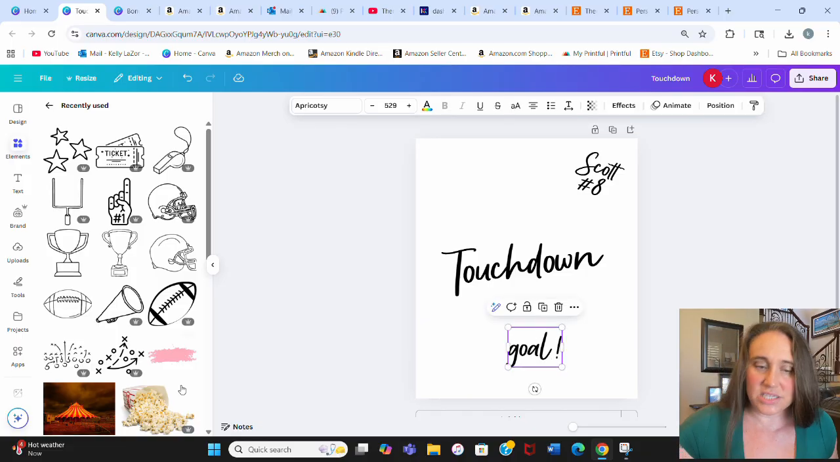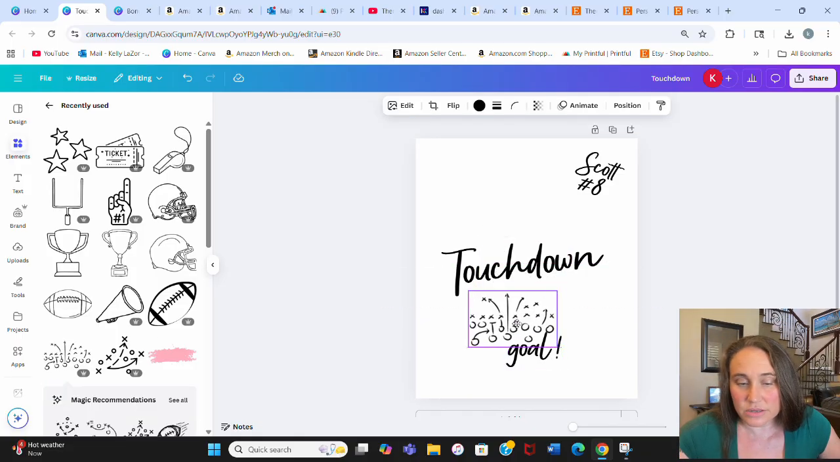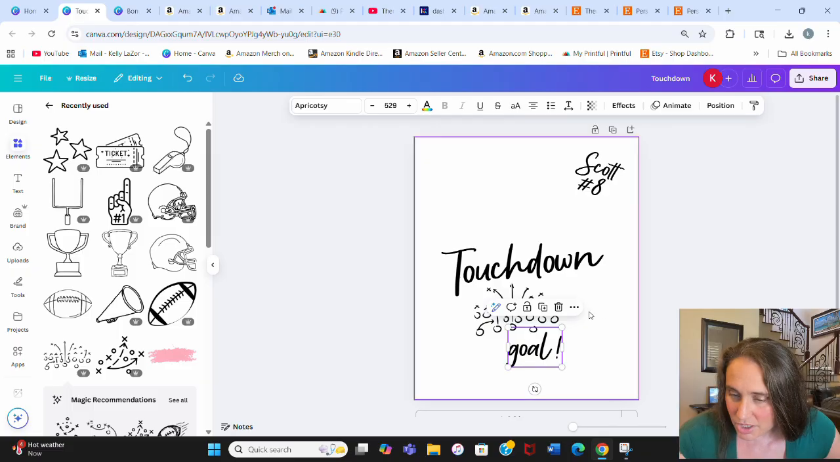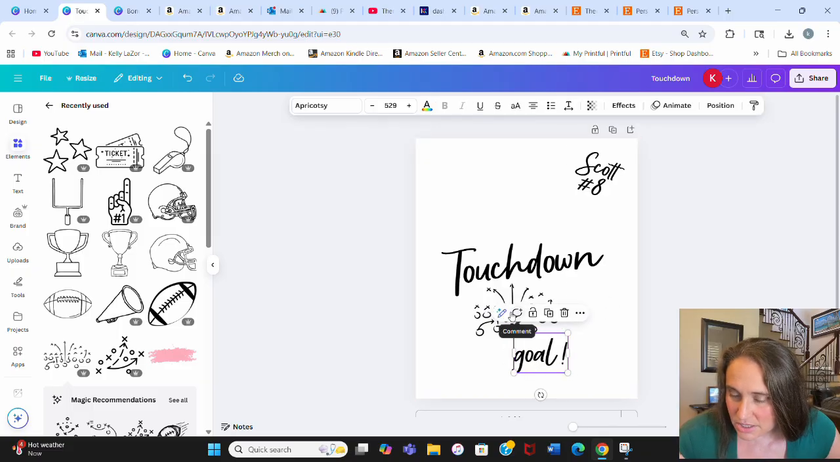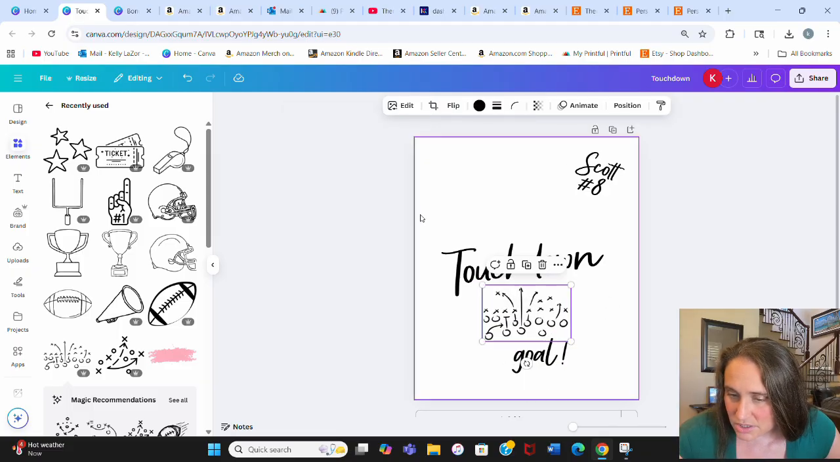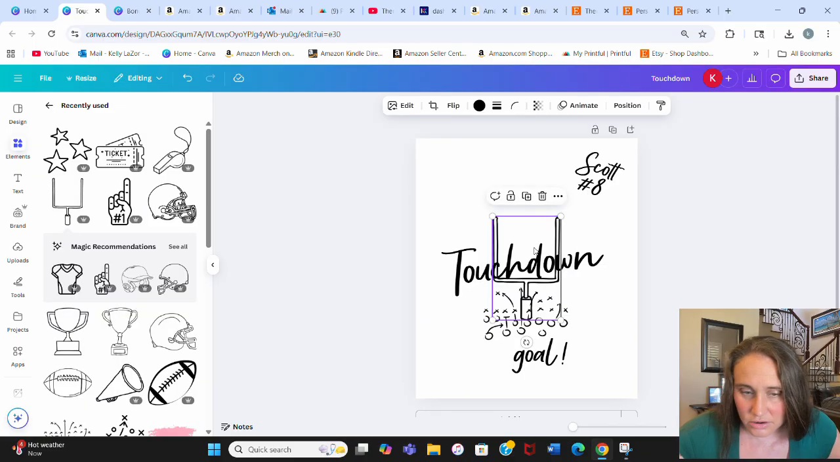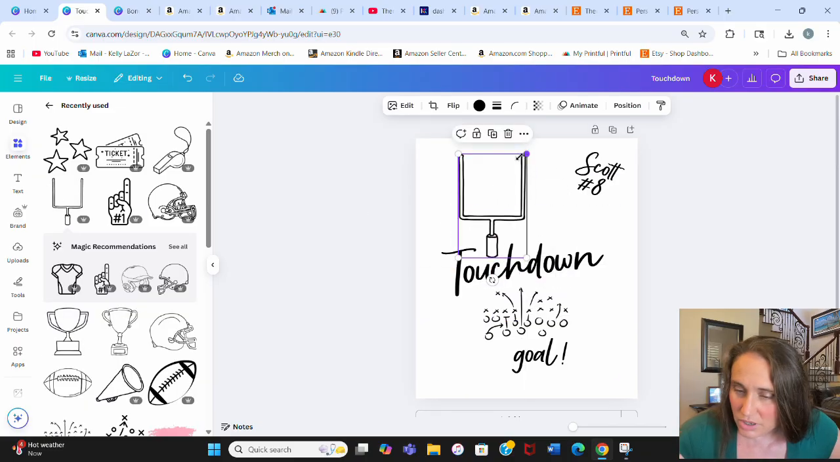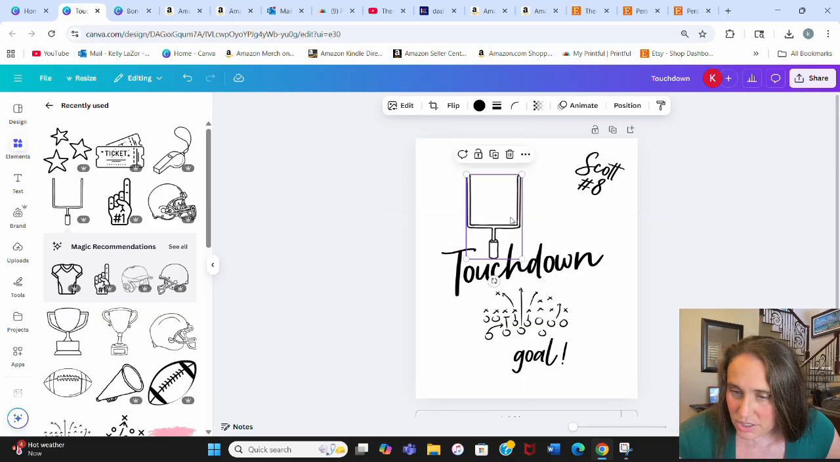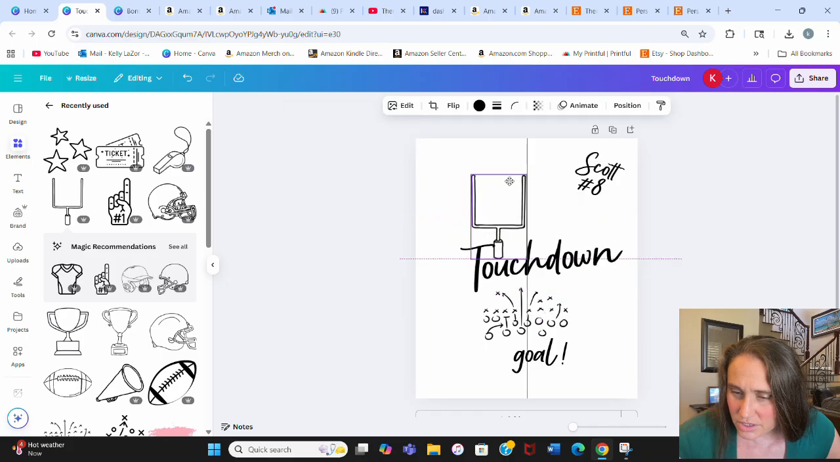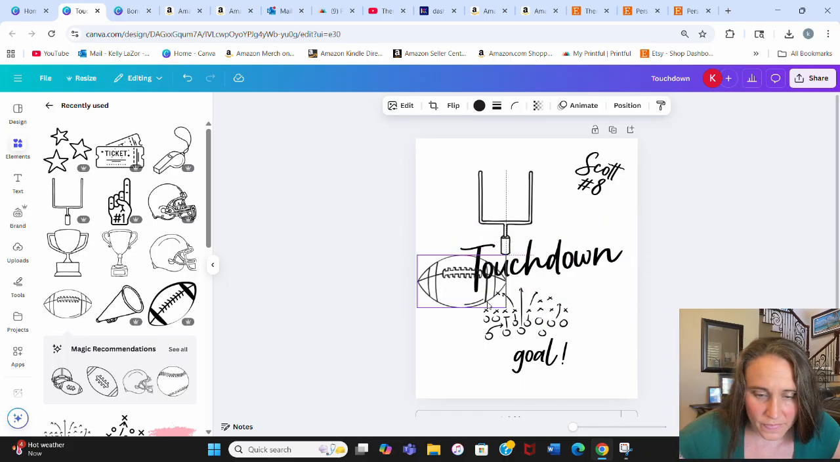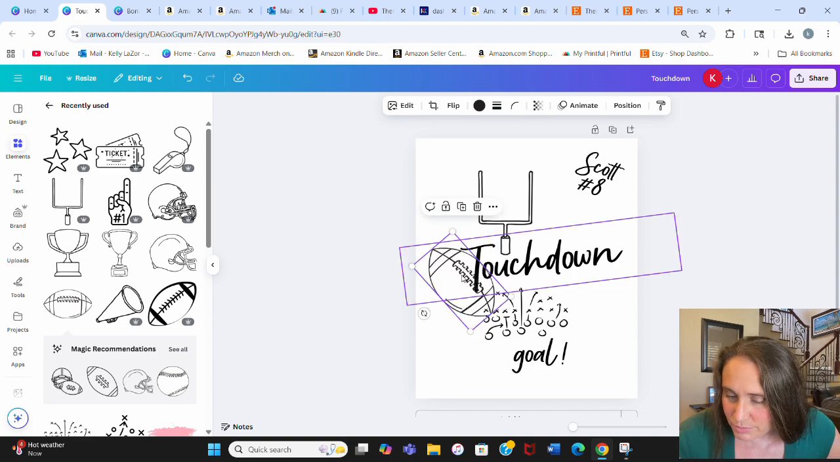And then I'm going to start adding some of these things in. So it doesn't matter where I put them. Here I've got this one. I might keep it like right there. Looks cool. I've got my uprights. Maybe I bring my upright here, something like this. Maybe I bring my touchdown over. I need a football. Let's go with this football here.